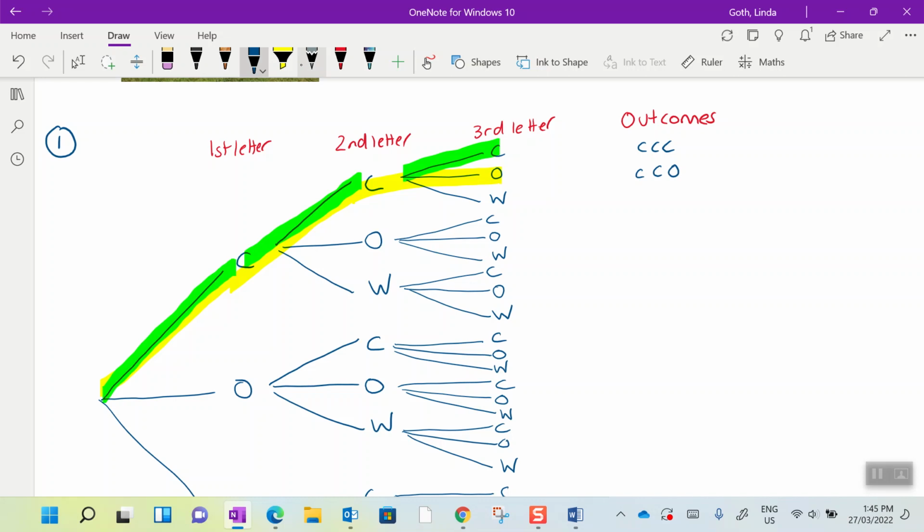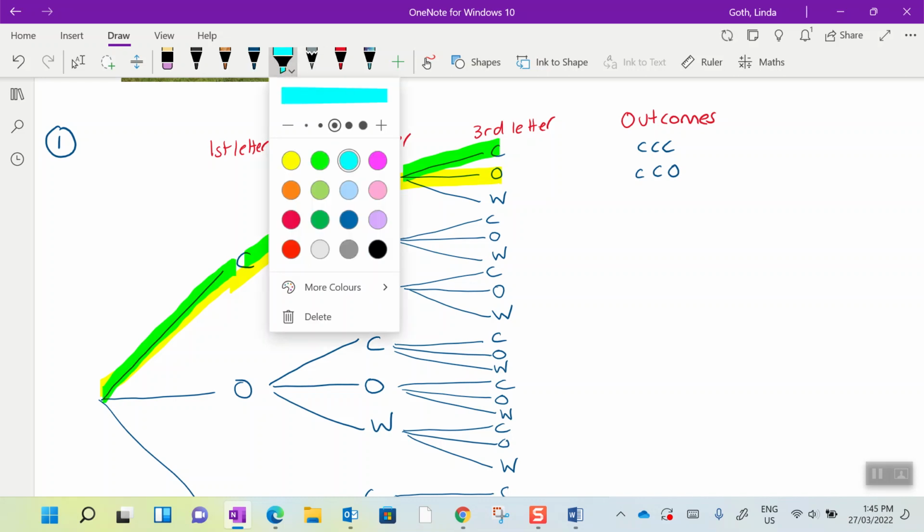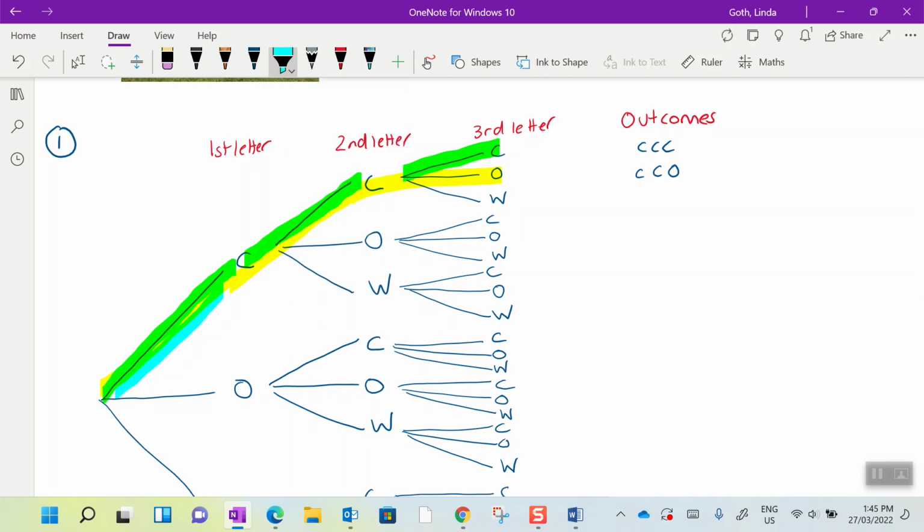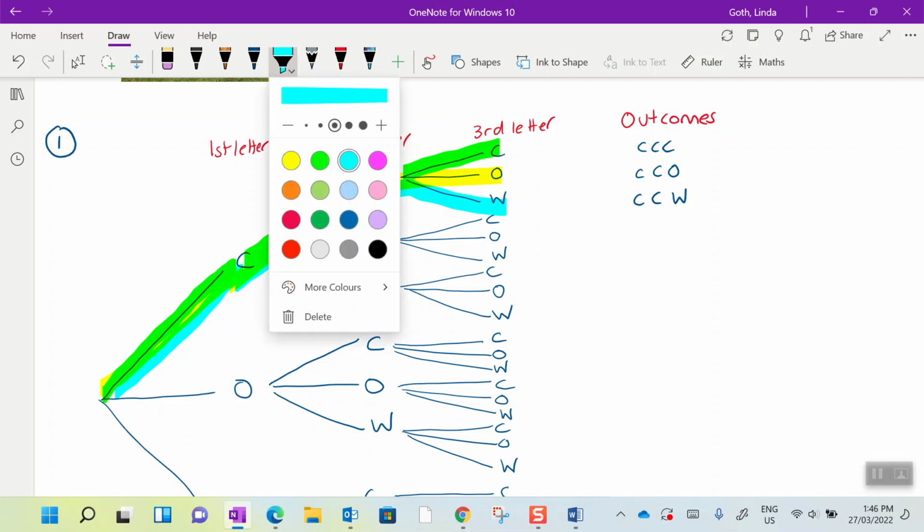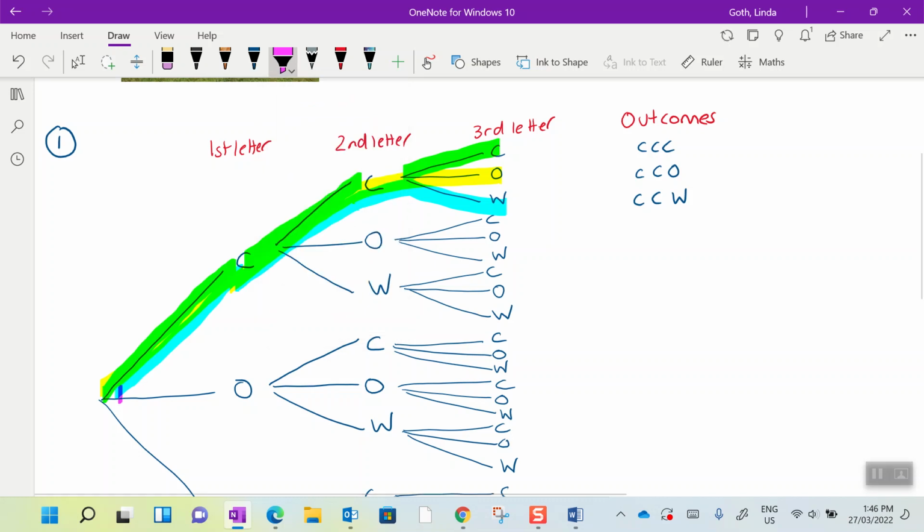Can you see what the next outcome is going to be? I'll keep going along the branches. C, C, W. So I'm doing it in a nice orderly fashion. I'll do the next one with you and I'll get you to see if you can finish off the rest of it by yourself. So the next one we've got C. We finished on that first branch. O, C. So we've got C, O, C.